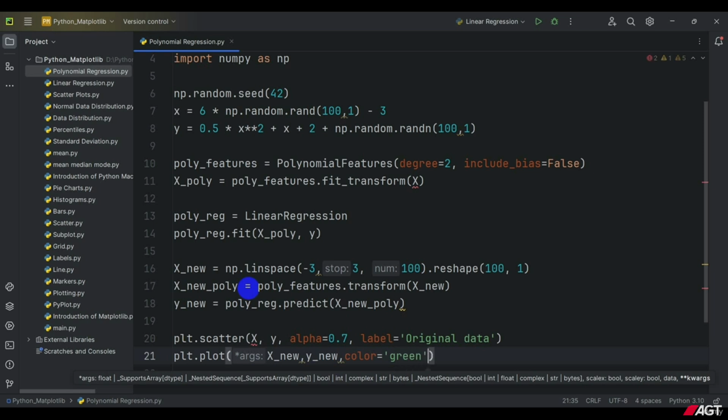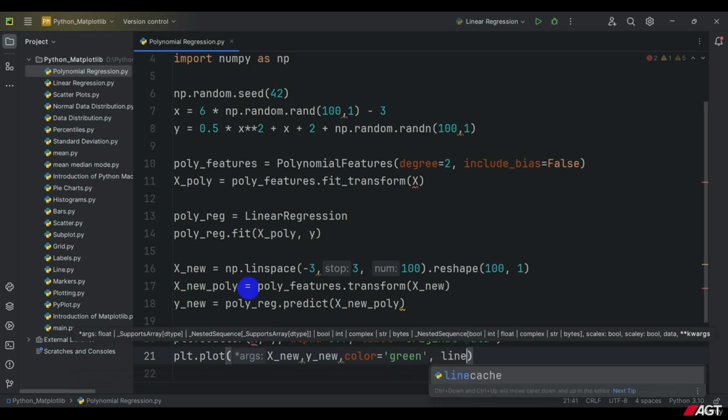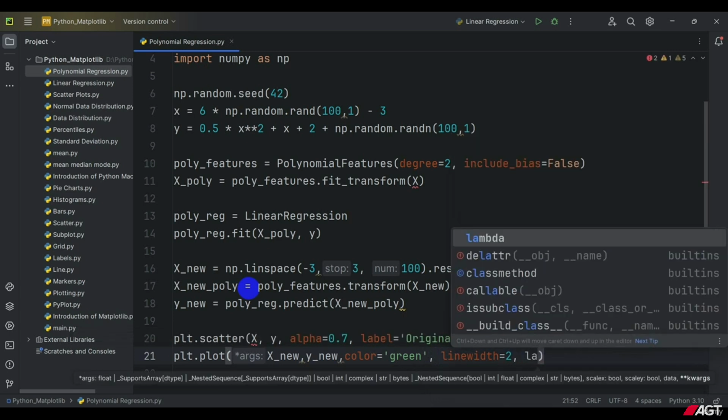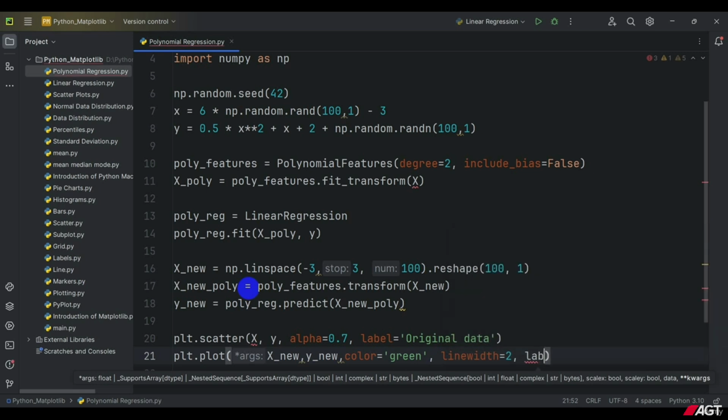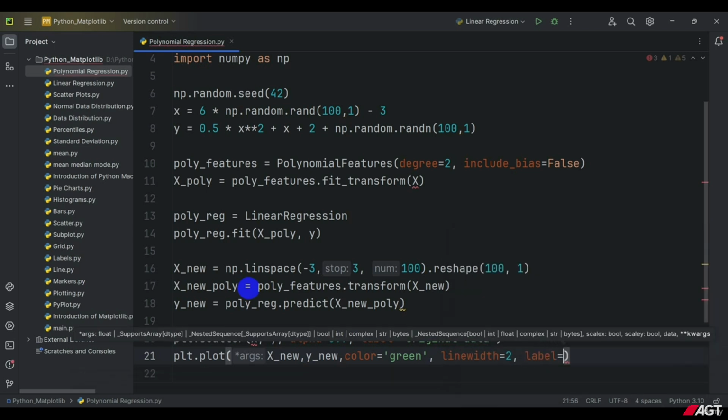Okay, so next line I am creating the line width. Its line width equals 2, and the last one I am creating is the label. Its label equals single quotation polynomial regression.